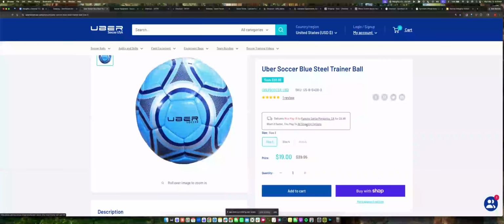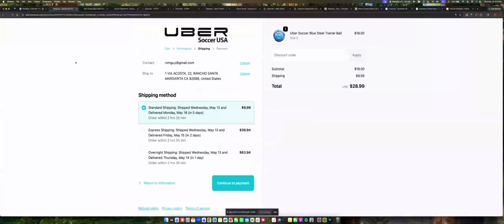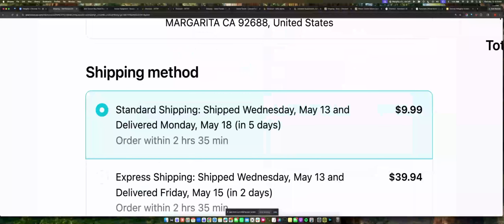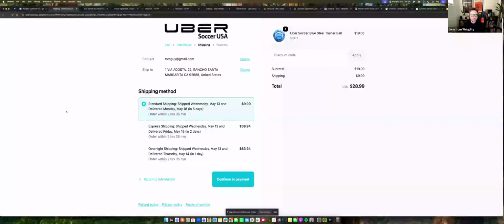And furthermore, if I want to see all my shipping options, it's doing geolocation to be able to calculate what options you'll see at checkout. And then if you do go to checkout, you will see the exact same shipping options. Yeah, I love that.